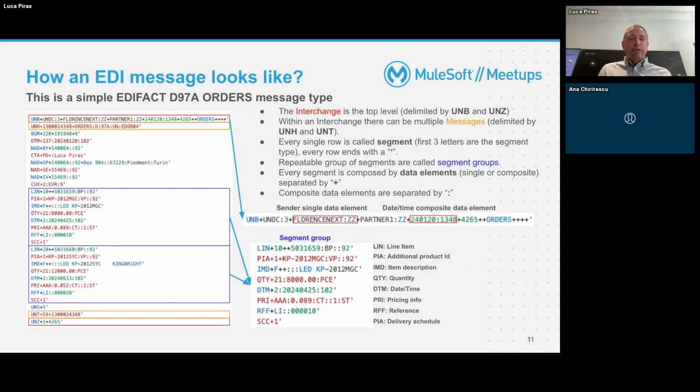Let's take a close look at an EDIFACT message. Here on the left, you have an example of an order EDIFACT message. It's basically a text file, delimited by an interchange character at the top and at the bottom. Each file can contain more than one message, and so we also have delimiters for the beginning and the end of each message contained.